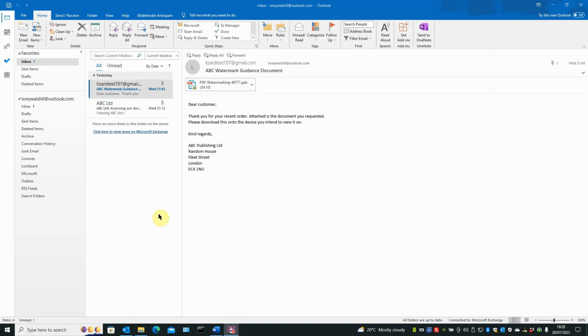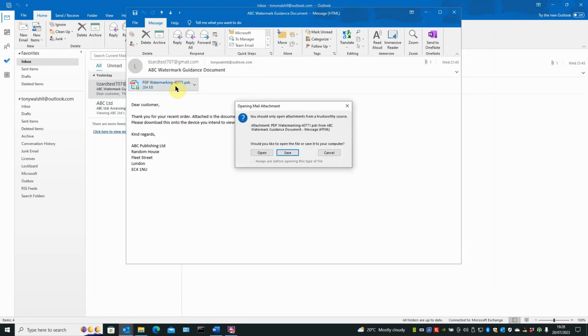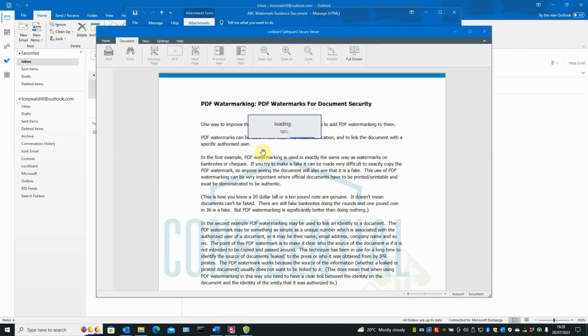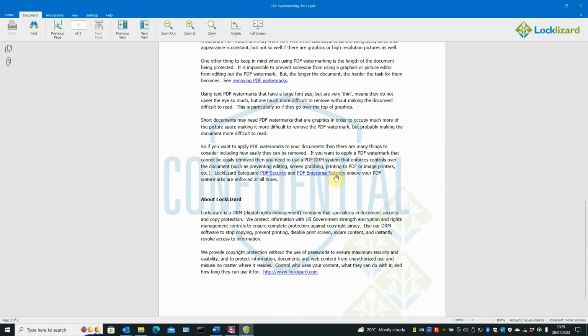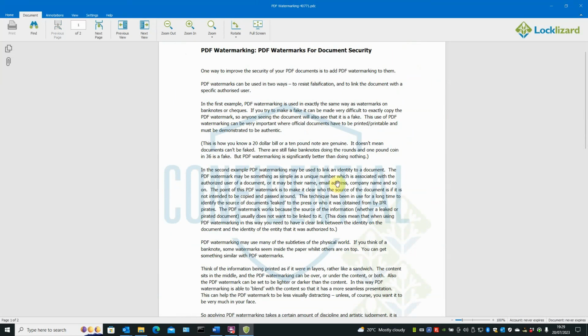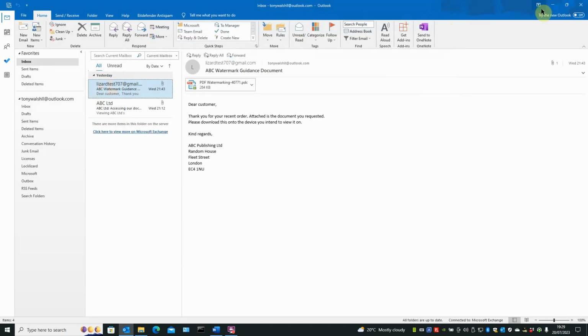Back in your mail client, if you have received a protected document by email, open that email. Double-click the attached document. In the warning message, click Open. The LockLizard Secure Viewer then opens and displays the protected document. When you have finished viewing documents, close the viewer. Close the email down.